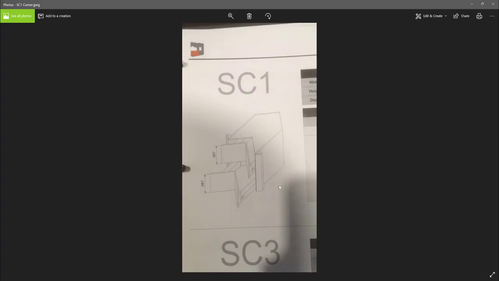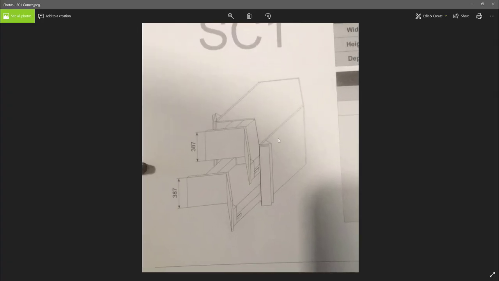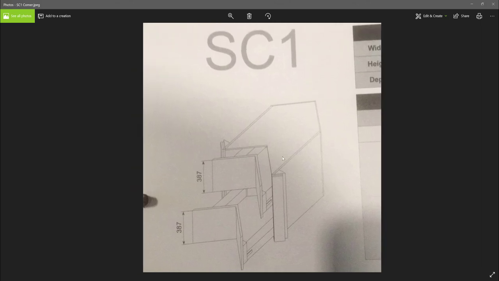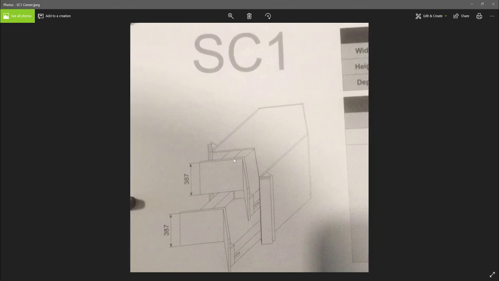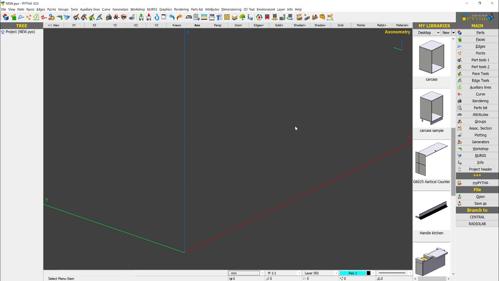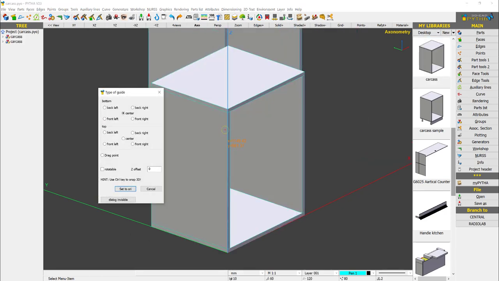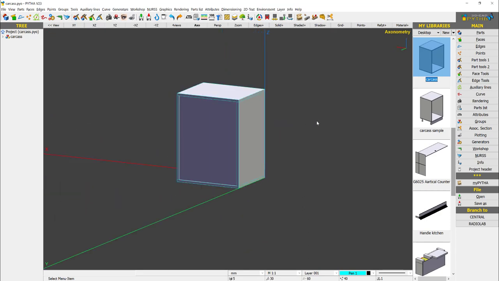Hello everyone, today we are going to show you a video on how to draw a space corner one. How do you draw a space corner one if you have a requirement from a customer for a cabinet like this? So first I'm just going to bring in a carcass from my library. So I have a carcass that I built from my library.